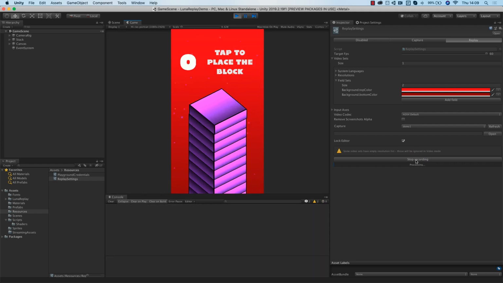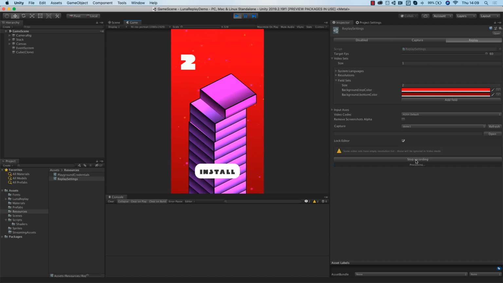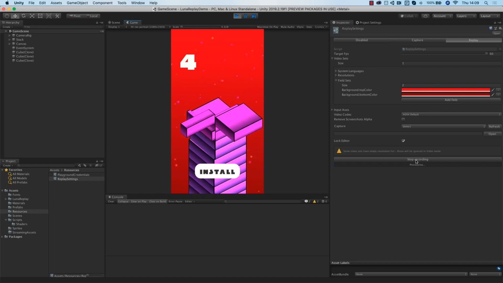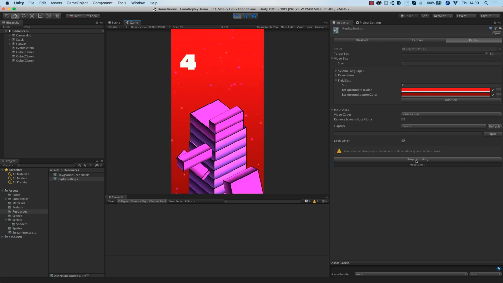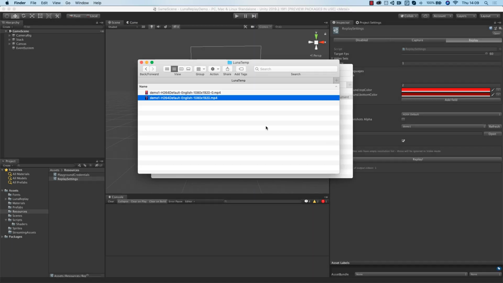Now you can see the initial capture we took is replaying in the Unity editor, but the top and bottom background colors have changed. Important to note that the input is exactly the same. After Lunar Replay has finished replaying this video, it will save it. Let's just check the output videos again, compared to one another. Again, you'll want to navigate to the Lunar temp folder, and then open both videos.